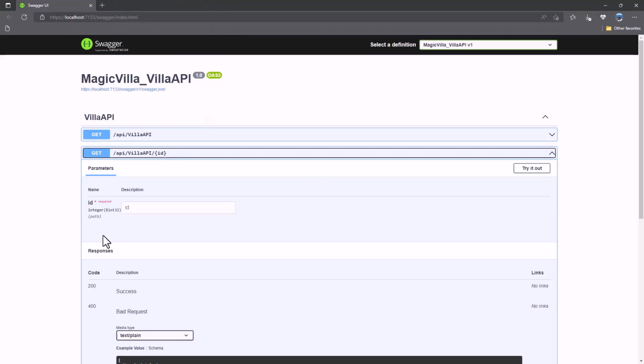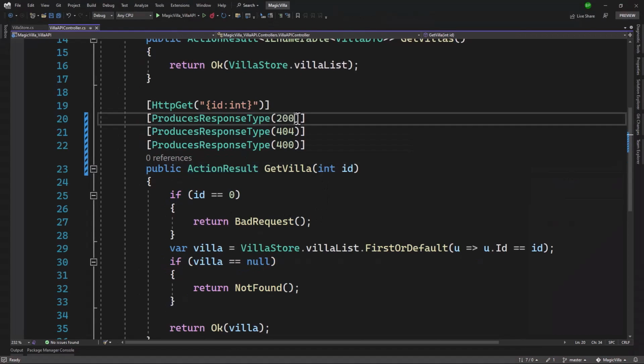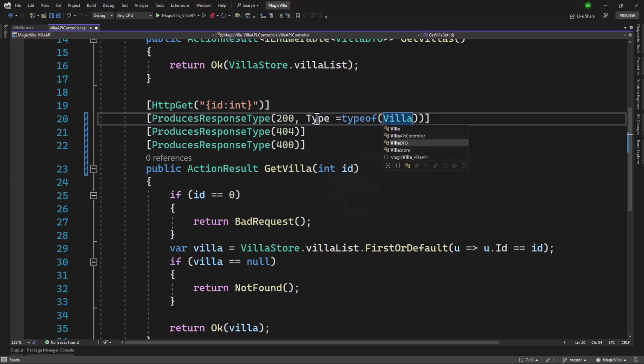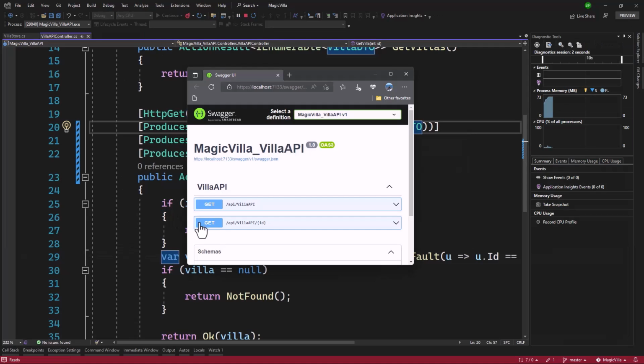If we open here, this time you can see it does not know what model will be returned if everything is successful. If you want to define it in another way, right here where we have produces response type of 200, you can define what the type will be here. That will be a type of villa DTO. With that, let's run the application.